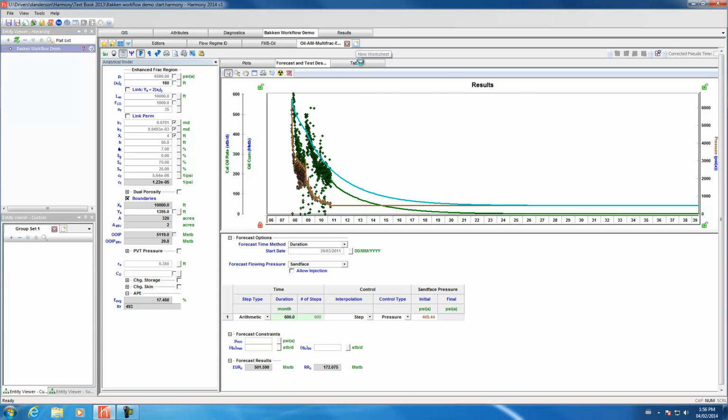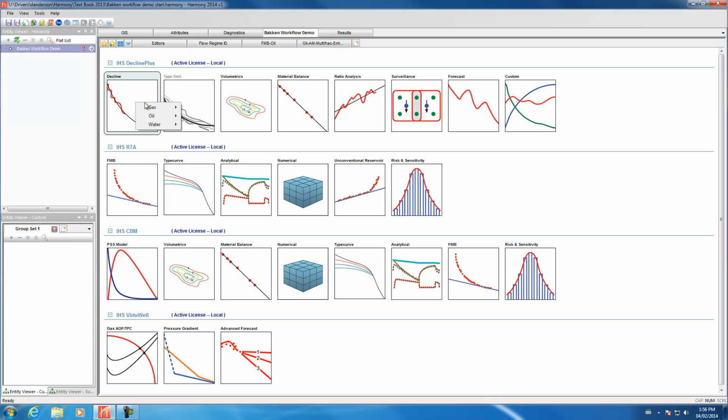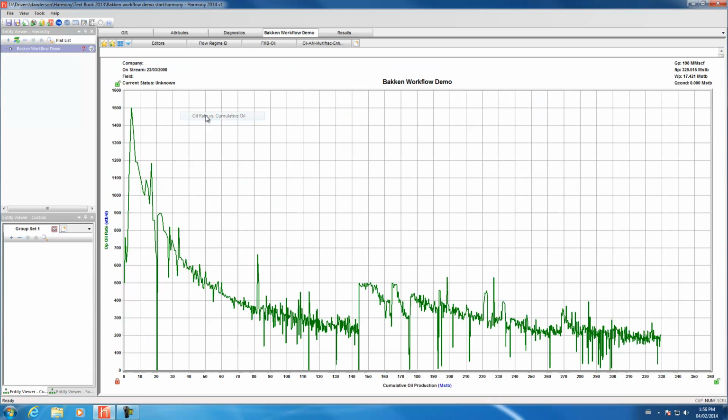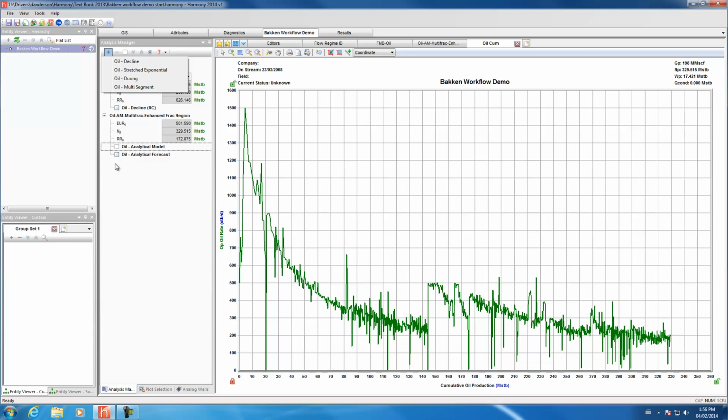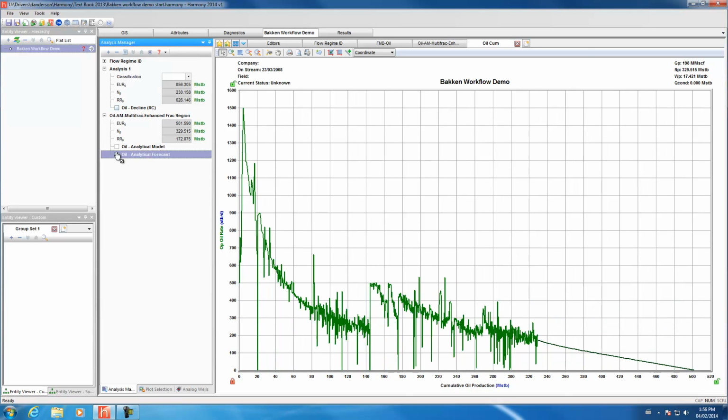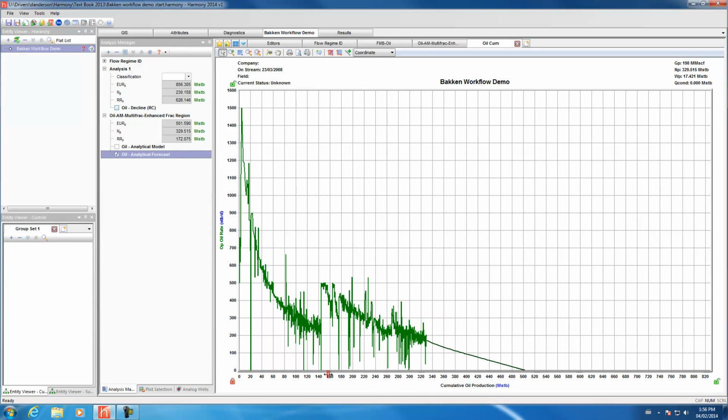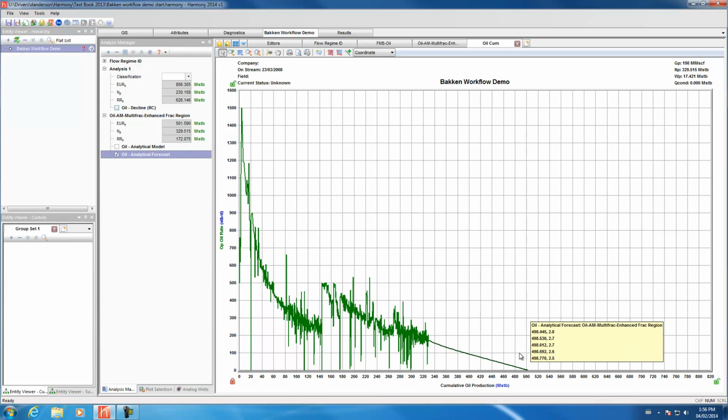I'm just going to launch another worksheet that will show this on a rate versus cumulative production plot. And we'll show our production forecast there. This equates to approximately a 10% recovery factor, so it's reasonable.